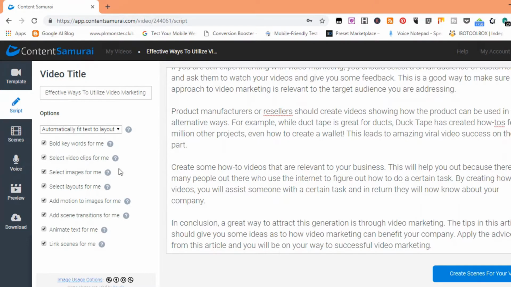Now here there are some ways where you can produce your professional looking videos. First, automatically fit text to the layout, bold keywords for me, select video clips for me. This is a very interesting point. Video clips, they have a tie-up with video blogs, which would cost you roughly around $99 per year as a subscription fee. But if you join the subscription of Content Samurai, you will get it free.